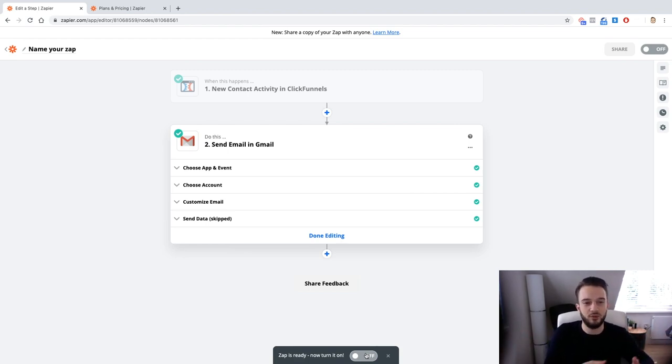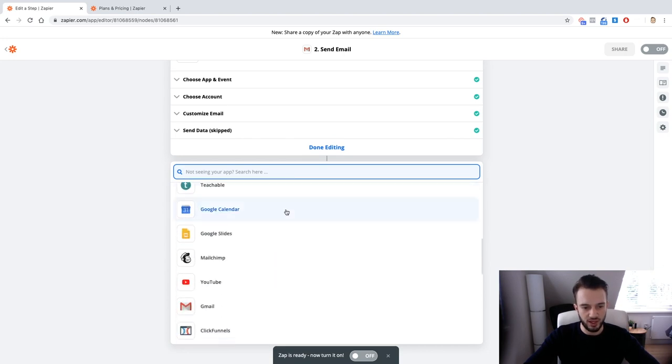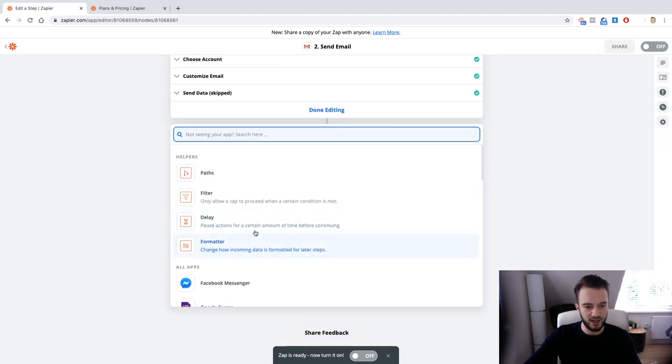And like I said, we can do this from ClickFunnels to Gmail. We can do this from Facebook ads to Gmail, from Facebook ads to a Google Sheet. We can also add additional features. So for example, if we want to send an email to ourselves, but also an email to someone else, we can do that here. We can also have specific filters.